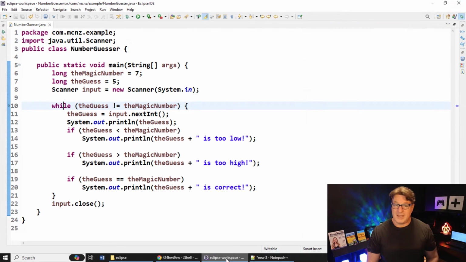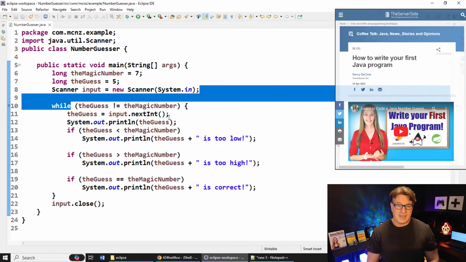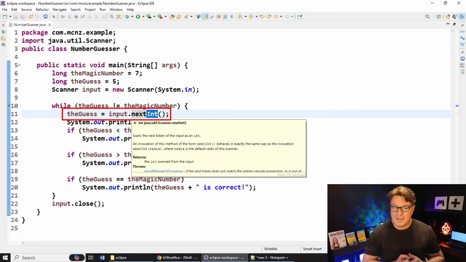Well, I've got a little application here. This is actually a number guesser game that Darcy DeClute, Scrumptious on Twitter, did for TheServerSide. It's a simple little program that runs a number guessing game. But as you can see, it takes input from the scanner as an int, right? So what if we wanted to grab that input as a long, or grab that input as a string and then convert it to a long? How would we do that?